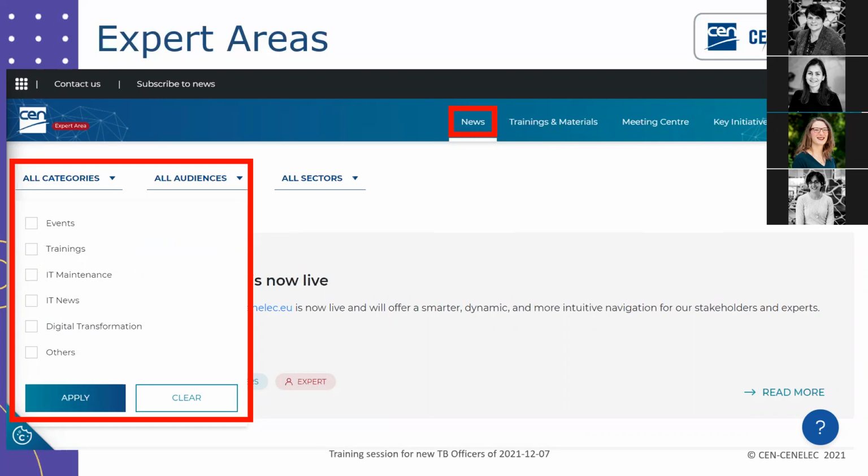For example, if you want to search for all the trainings, you simply tick the box and then click apply to see the filter selection appear. You can also filter on the audience. So for example, if you want all the things relevant for technical body officers, you just select that, click apply again, and you will see your selection appear.